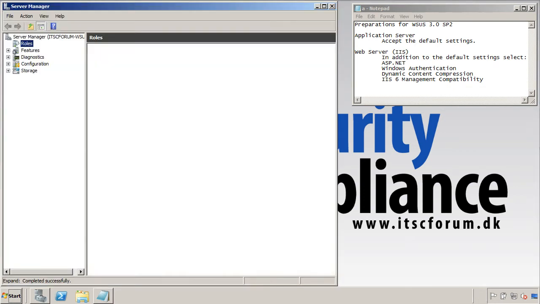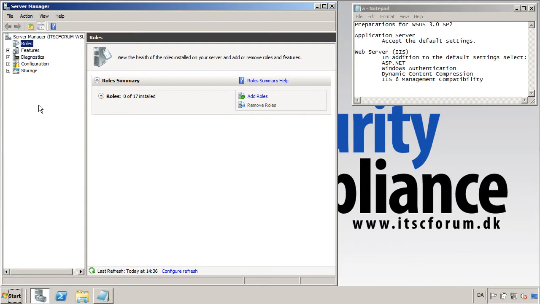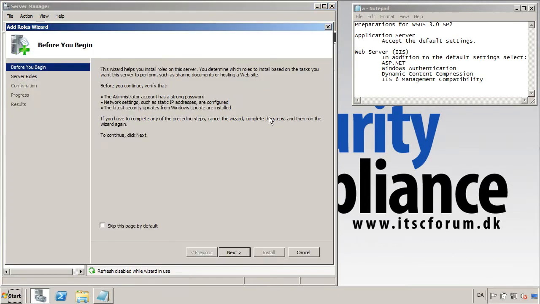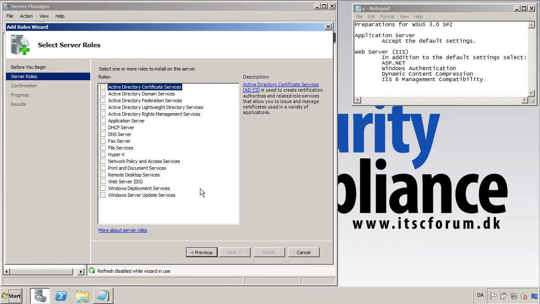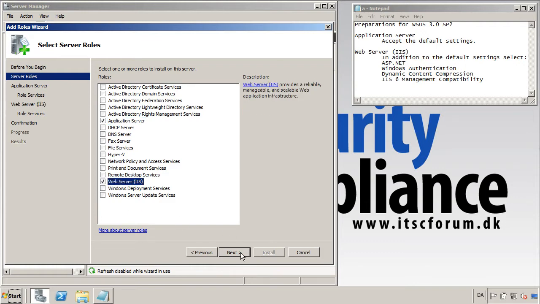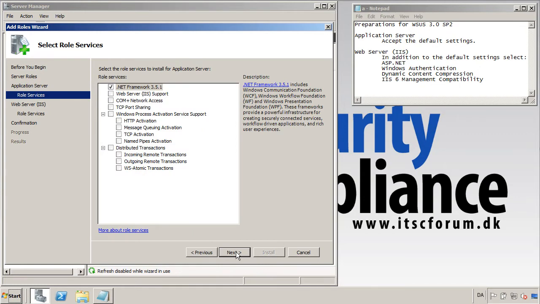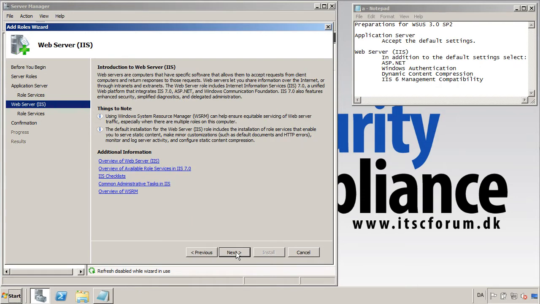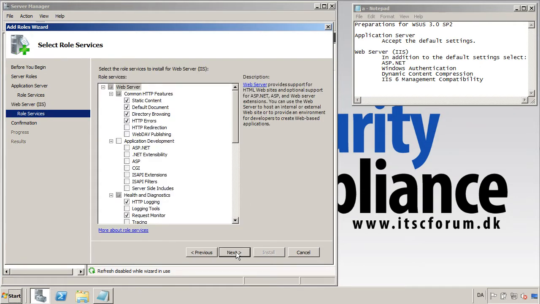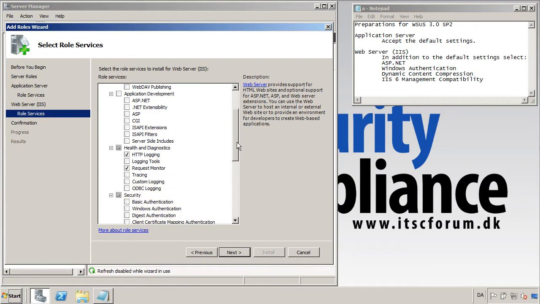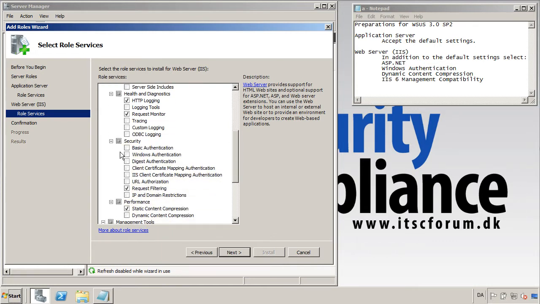In order to install Windows Server Update Services, you first need to add a couple of applications to your machine. First of all, you need to add the application server and the default options that it comes with. Second, you need to add the IIS, the built-in web server, with some additional components like ASP.NET, Windows authentication, dynamic content compression, and IIS-6 management compatibility.